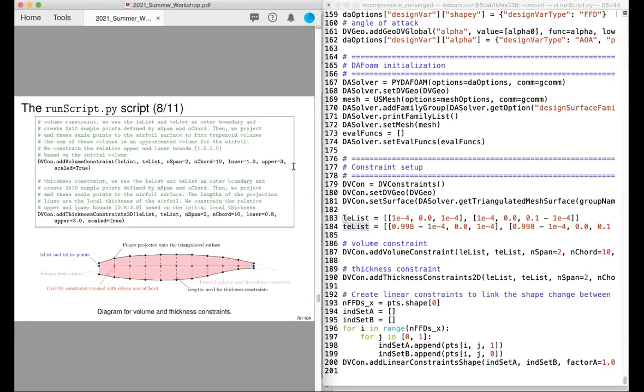Okay. So, to add a volume constraint, we add this call. We give a leading edge and trailing edge list, number of spans, number of chord points you need to generate to sample the entire airfoil. I am going to explain that later. Then lower and upper bounds for the volumes.